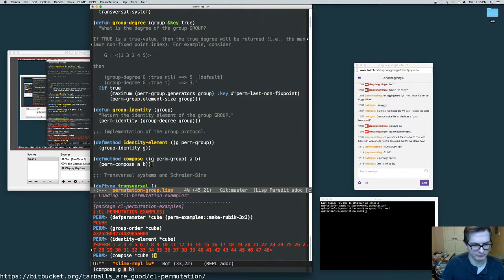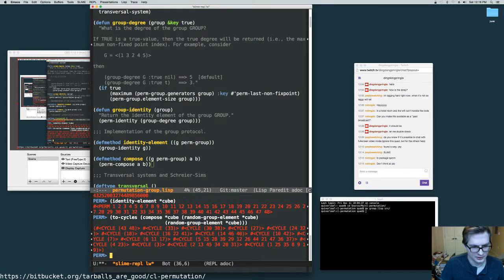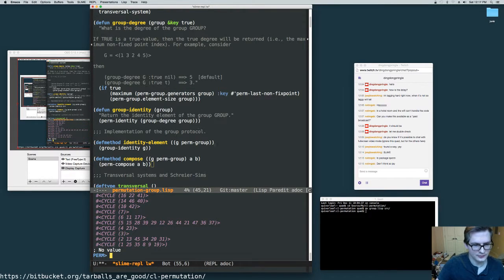So random, what is it? Group element of cube with another random group element. If we compose this, and let's do 2 cycles, just to see what the cycle representation is. And that looks like it works. All right. So now that we have our protocol, the reason I made our protocol is because I plan on next implementing another type of group, which is called a free group.